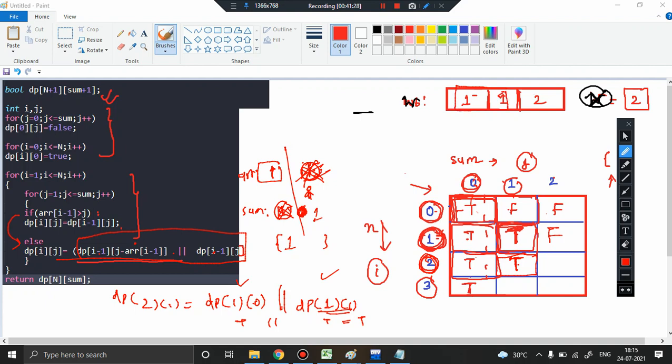Obviously you can see subset sum 1 already exists, so it will return true. Likewise for this particular cell, you are considering these 2 elements in the array, and you need a sum of 2. So by evaluating this, what will it return? It will return true. You can easily get a sum of 2, right? By evaluating this you can easily see.